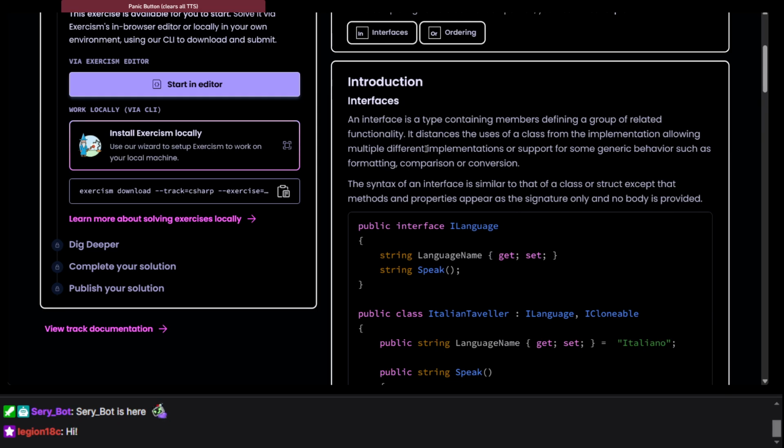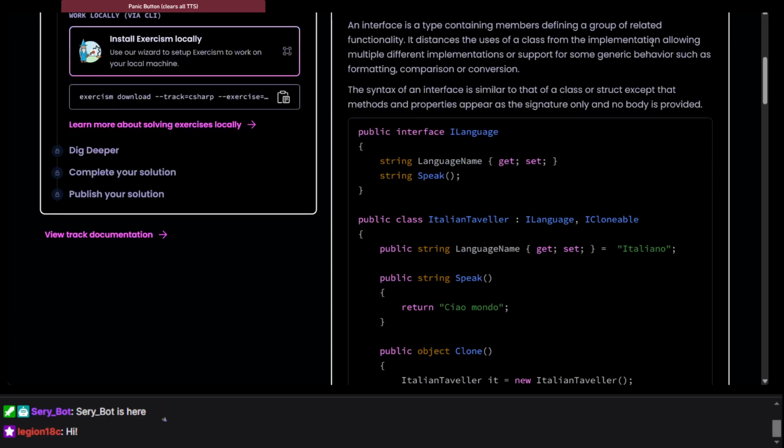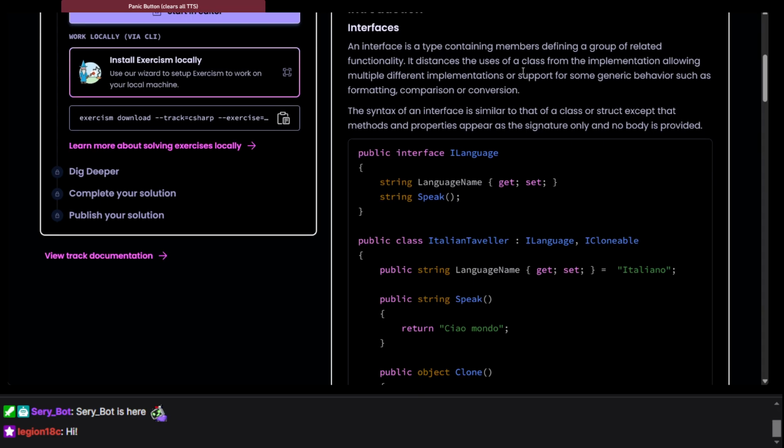Distances the use of a class from the implementation, allowing multiple different implementations or support for some generic behavior such as formatting, comparison, or conversion. The uses of a class from the implementation.